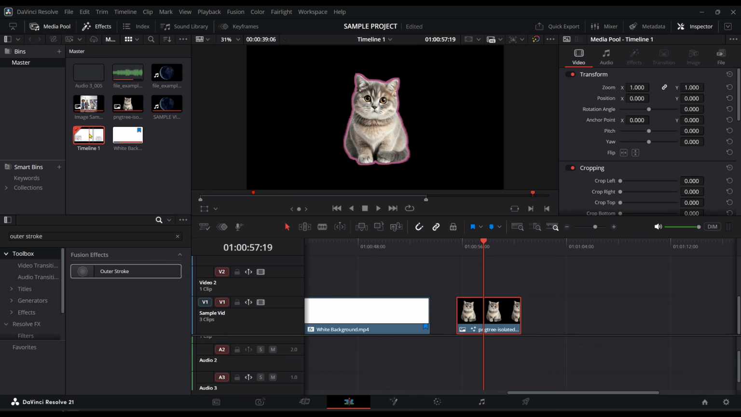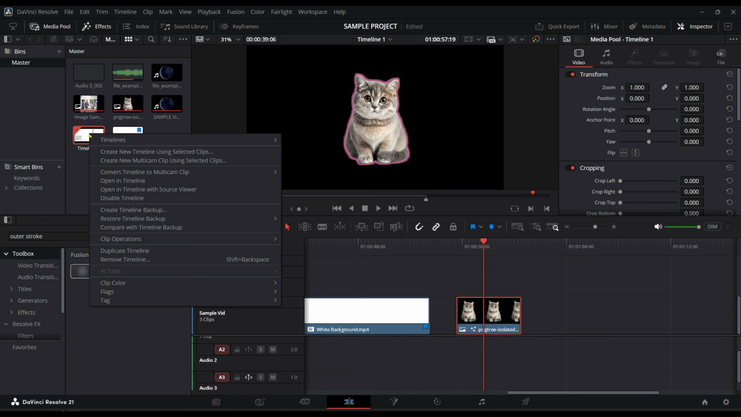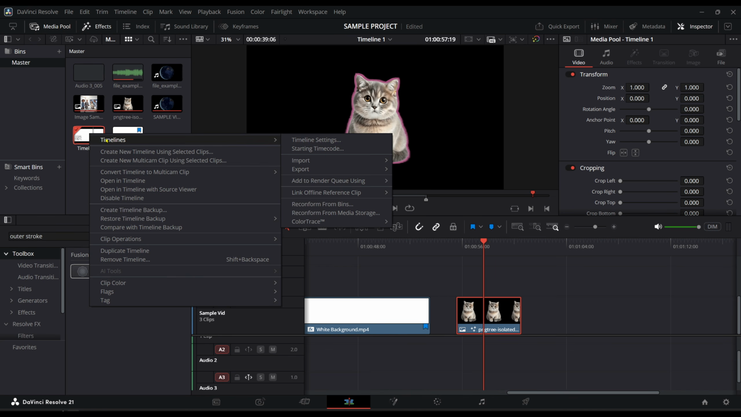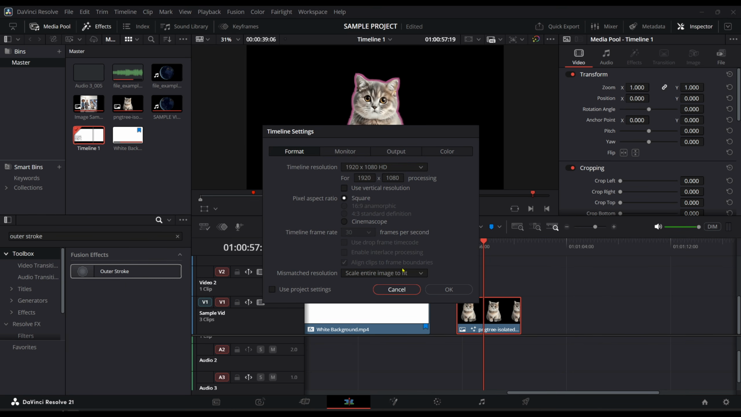After that, right-click directly on the timeline. This will open a menu with several timeline-related options. If you don't see the menu you expect, just make sure you're clicking on the timeline itself and not an empty area in the media pool. From the menu that appears, move to the timeline option and then select Timeline Settings. This will open the settings window for that specific timeline. From there, you can review or adjust the available settings based on what your project needs.